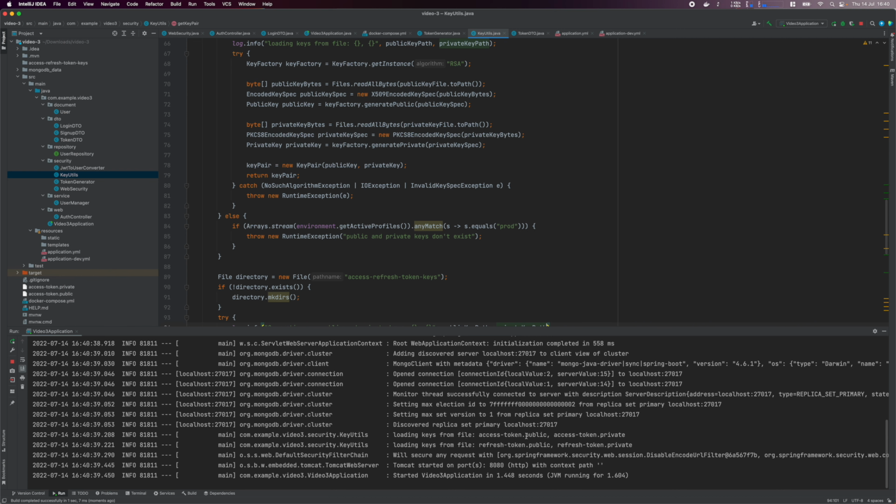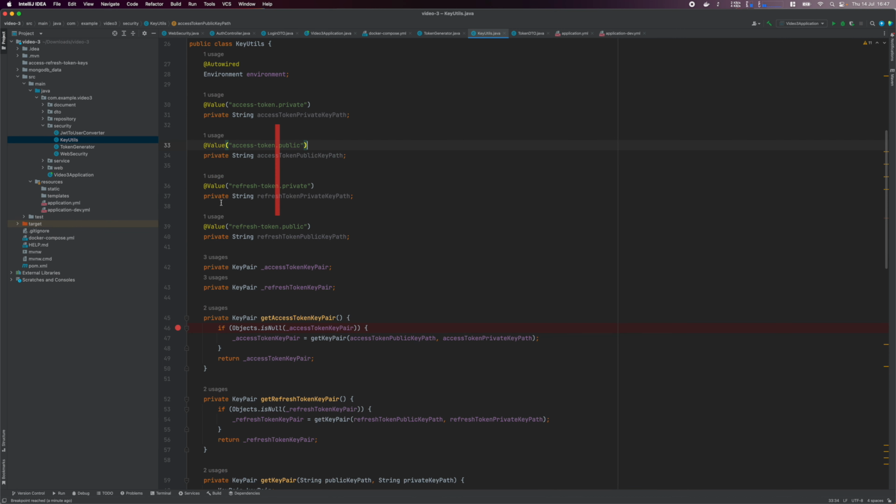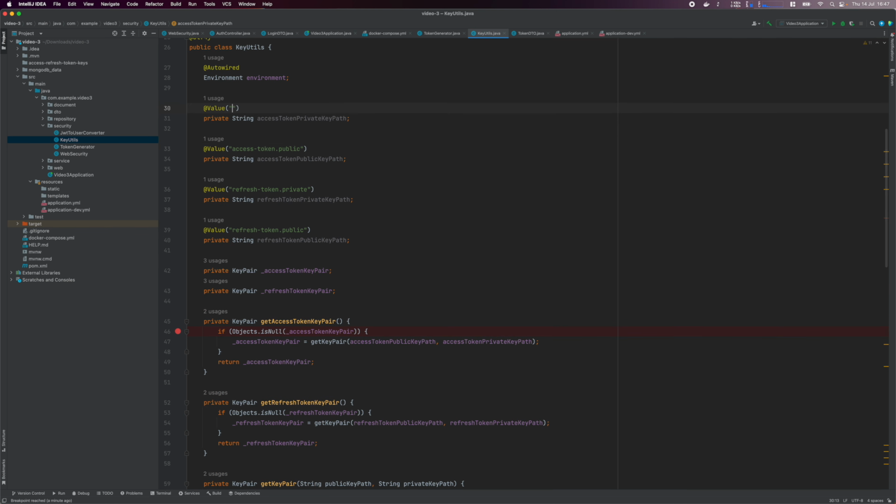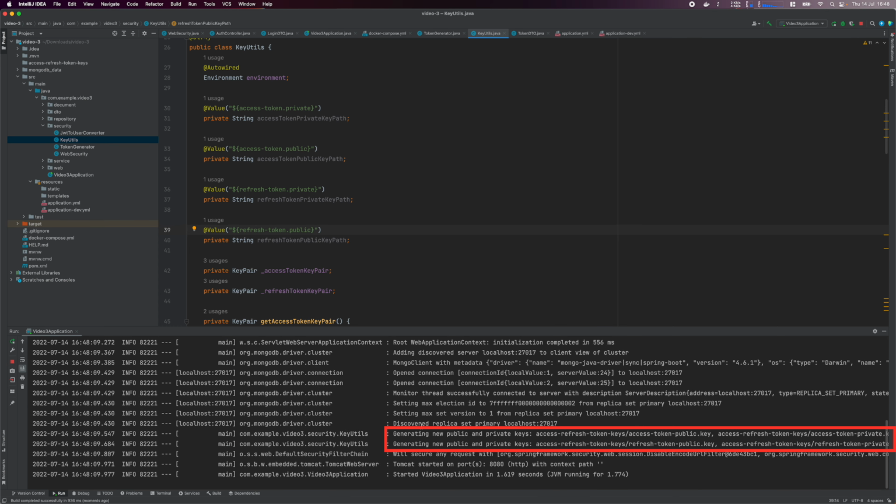Delete those keys. Back in the KeyUtils class, for the @Value annotations, we need to use the dollar curly braces syntax to read environment variables. So update the four variables with the right syntax. Now when we start the app, our log message confirms the keys are generated in the correct place.